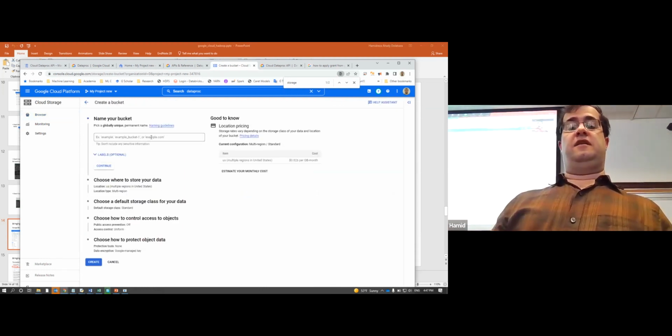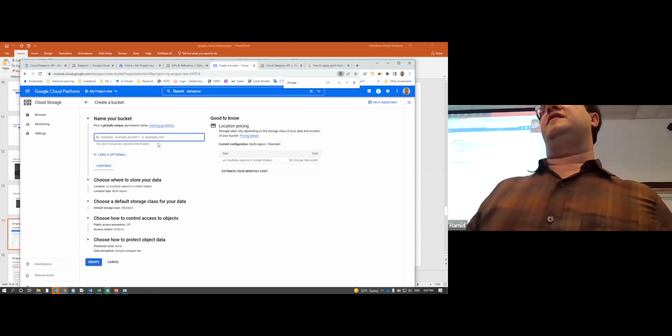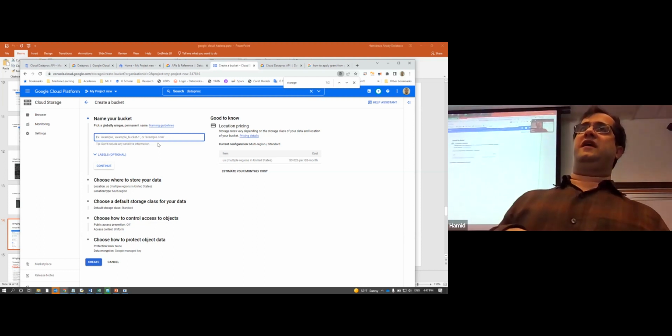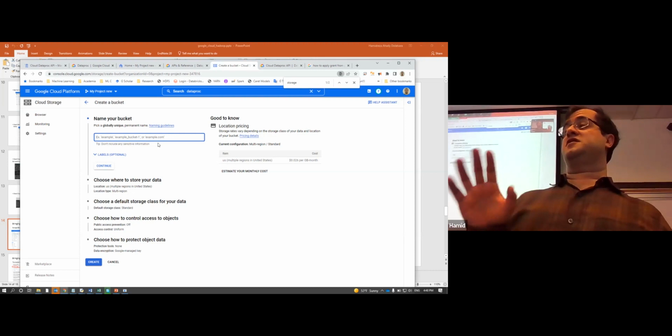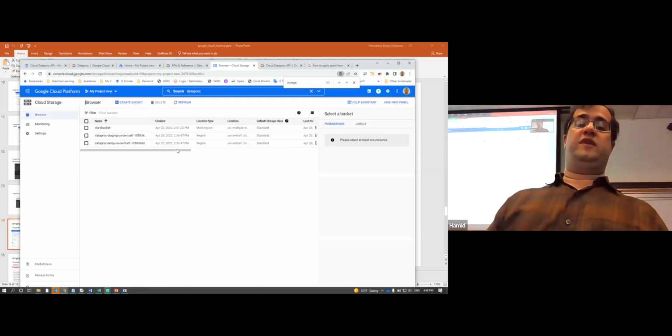And here, your bucket should have a unique name. It's like an email address. So if somebody already picked your bucket name, you cannot use it. Just put in a unique bucket name, then press create. It might take a little bit, and then you have a bucket with your own name.